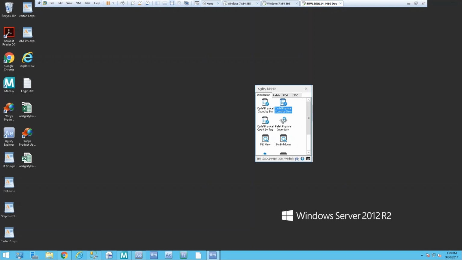Now, my other batch, I have a palletized item. So I am going to choose my pallet physical inventory. I'm going to go on ahead and open up my pallet physical inventory, and I can scan, enter, or look up my batch. And these can all be in the same batch if they need to be, or I can have them in individual batches.